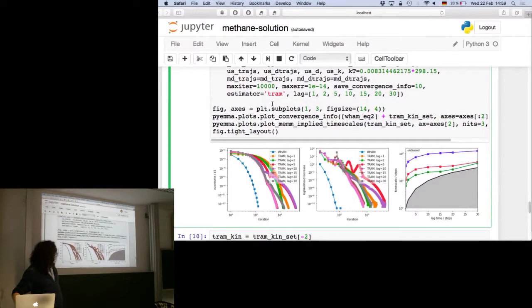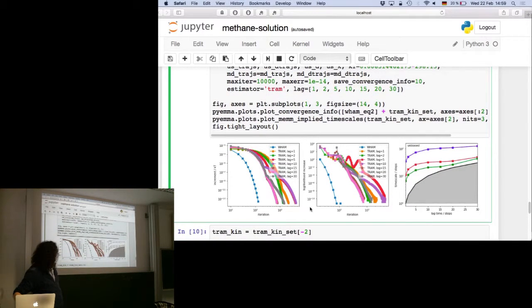And then you can visualize the convergence behavior again. This is how the increment of the internal degrees of freedom changes over time and converges. And this is how the log likelihood increments are happening over the iterations. And you also see that depending on the lag time, you converge faster or slower.